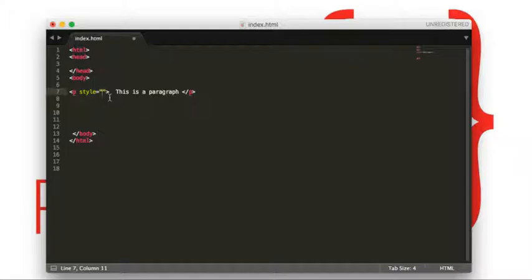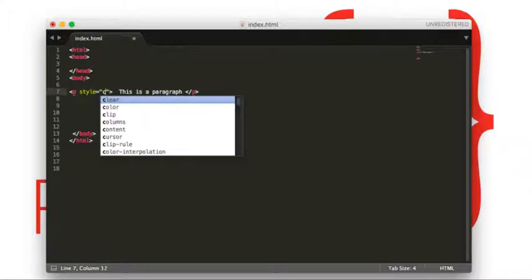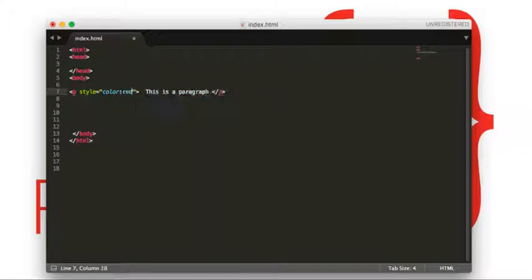Let's say, for example, I just want to change the color of the text to red. So I'm just going to type in color, then add this, and I'm just going to say red. So this is our property and this is our value. So every time you write your style attribute, you're supposed to have a property and a value.